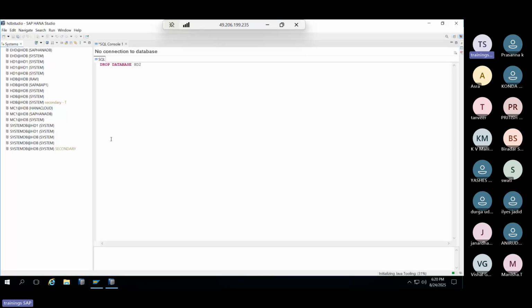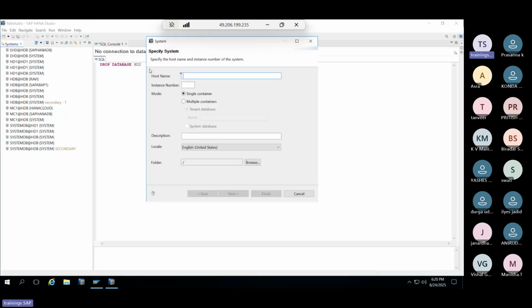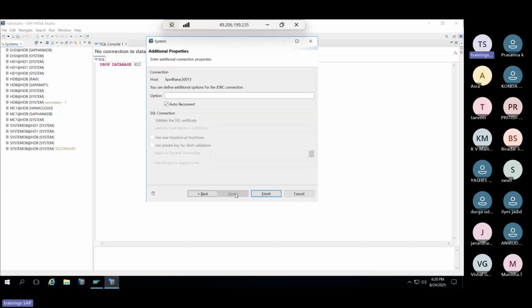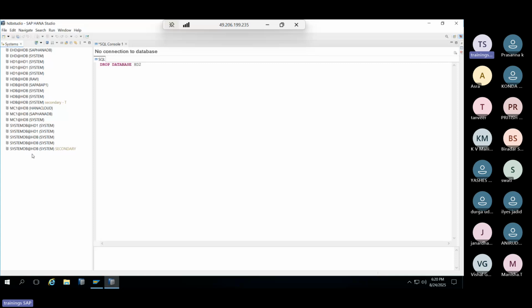If you are unable to add it, you are doing something wrong. You need to keep the systems here. You need to keep the SID here. Instance number 00, then system DB, then the user, the system user, then the password, right? Then you can add it. You can add it the same way I added it. Right in front of you, I am removing my connections and adding them here.